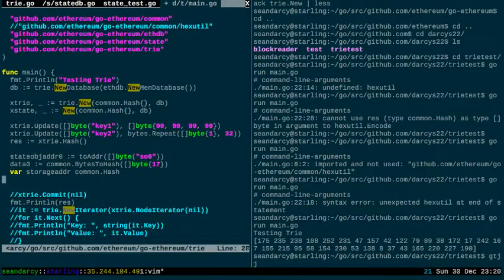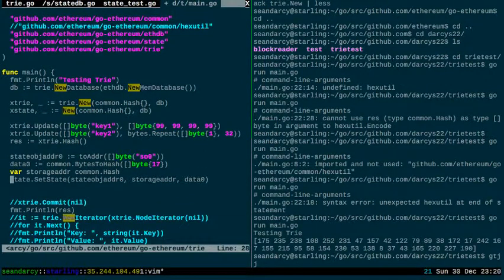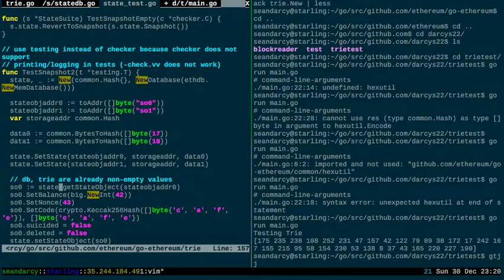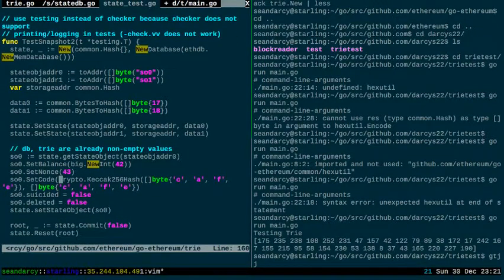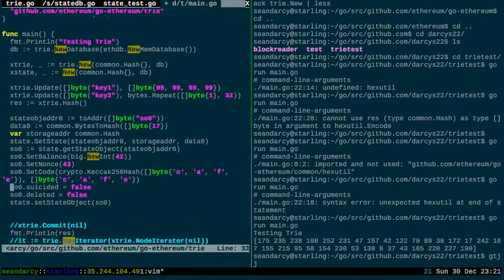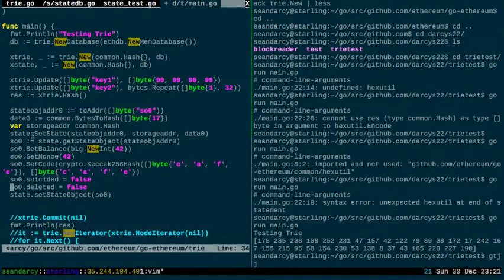Set state. Then they call set state. Object data 0. And then they get it straight away. What's that give us? And then they change it heaps. So they make the state object, set it in state, get it back out. Then set the balance to 42, set the nonce to 43, set the data, the code to cafe. Yeah. Suicide deleted set state object.